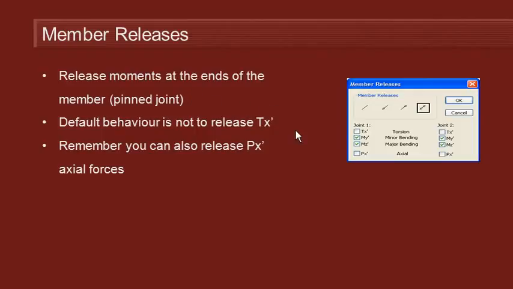The only thing that's a little bit unusual in Multiframe is that the default behavior when we choose a pin at one end or the other or at both ends of a member is that Multiframe does not release the torsional, or TX, local TX degree of freedom. And the reason for that is that it often creates a rigid body mode of instability where the member is free to spin about its longitudinal axis. And in most cases that torsional strength is not really relevant to the overall structural analysis.